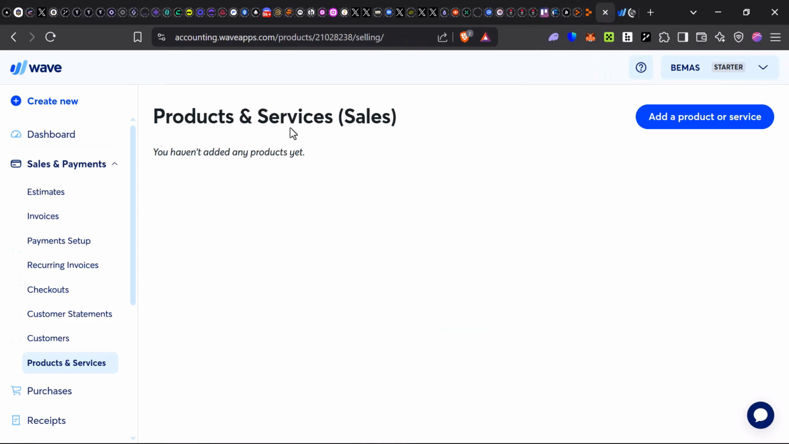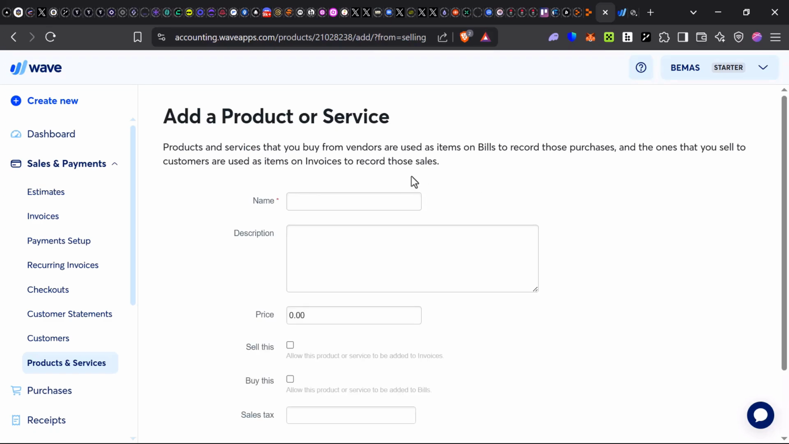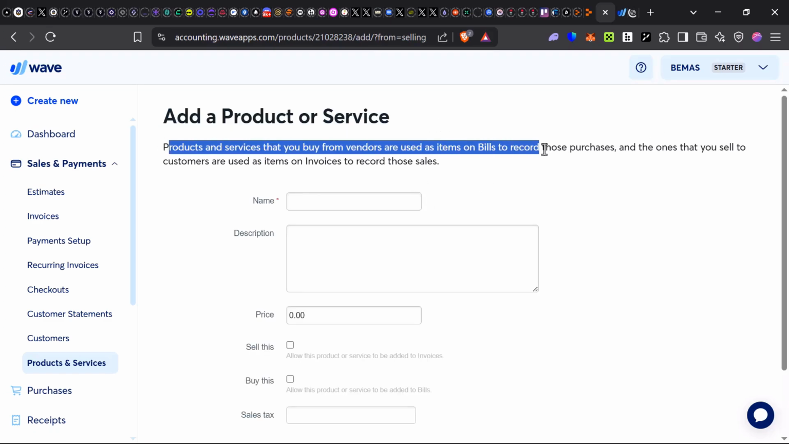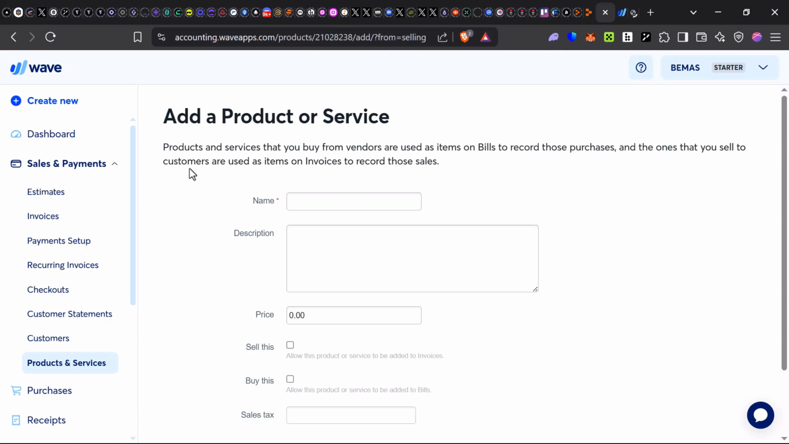All right, so welcome to products and services. It's called sales. So click on add a product or service. Once it opens, add a product or service. Products and services that you buy from vendors are used as items on bills to record those purchases, and the ones that you sell to customers are used as items on invoices.